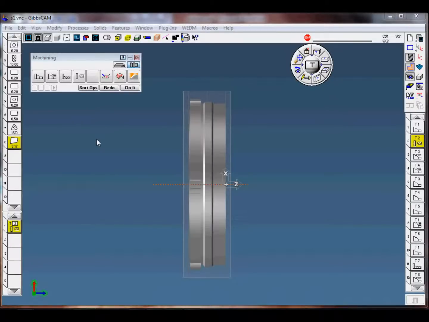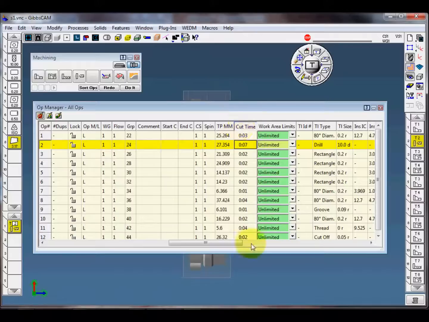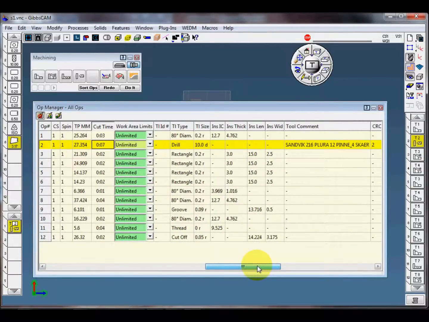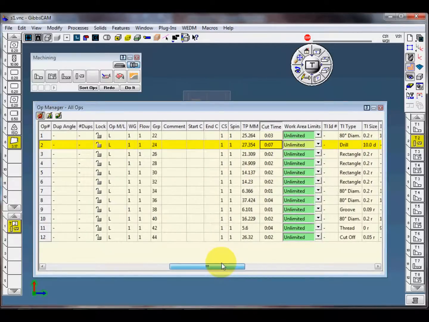Now, after finishing the setup one, the next step you might need is to optimize the cycle time for your part. So we have a so-called operation manager here to let you look at the cutting data and optimize the cycle times. The cycle time is here.